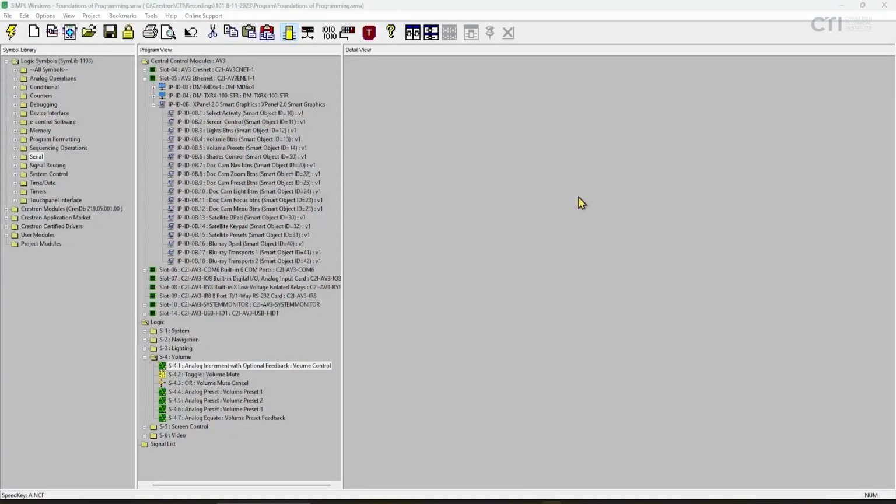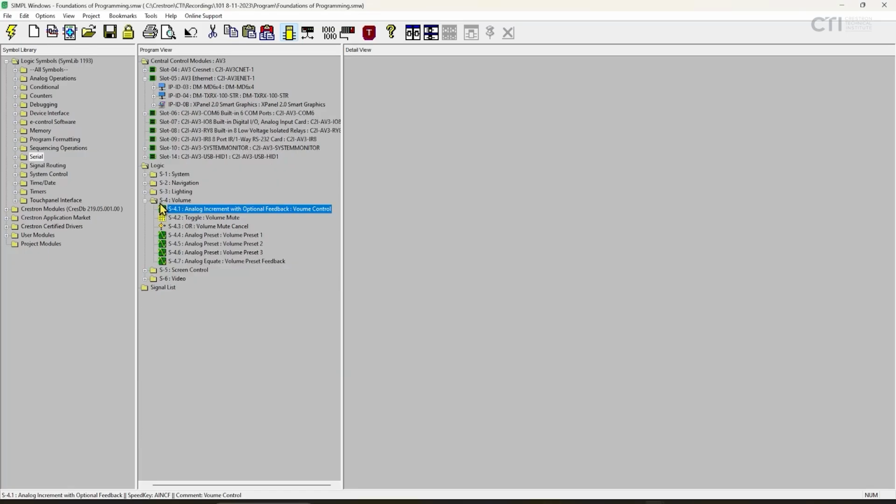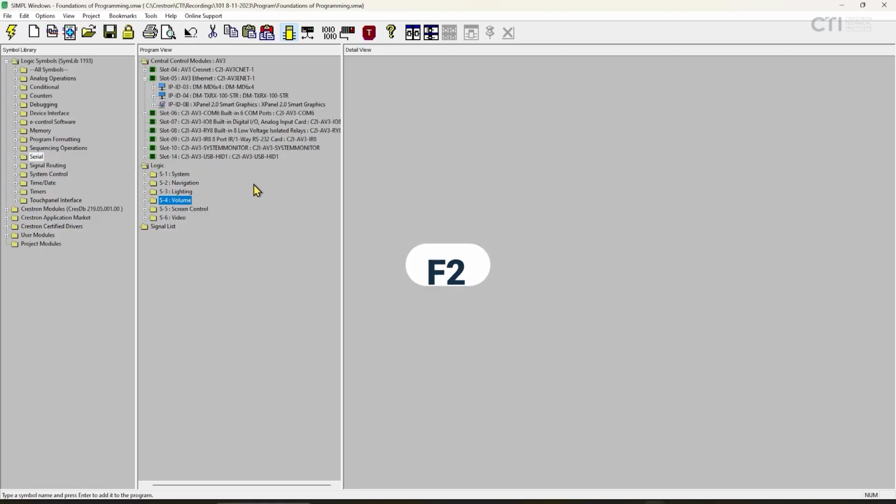In this section, learn about highlighting and tracing signals. When we have a program with a lot of signals, it is often necessary to trace the signals when troubleshooting. There are two ways that we can trace signals through the program code. The first method is called Show Routing, and the shortcut is F2 on your keyboard.